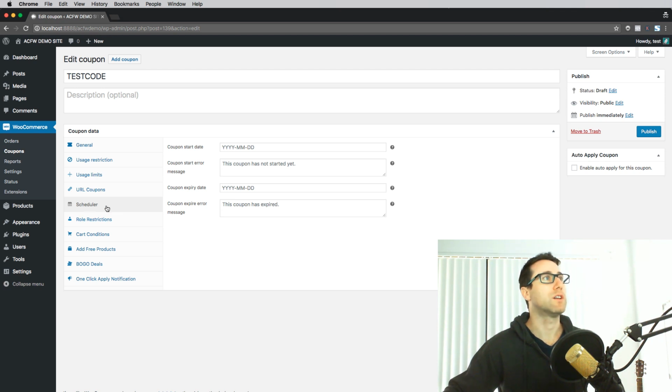Next we have the scheduler. So the scheduler gives you more fine-grained control over when the coupon starts, if there's a message that's shown to people if it hasn't started yet, so you can give them some instructions there. So maybe come back next week, this coupon isn't valid yet.